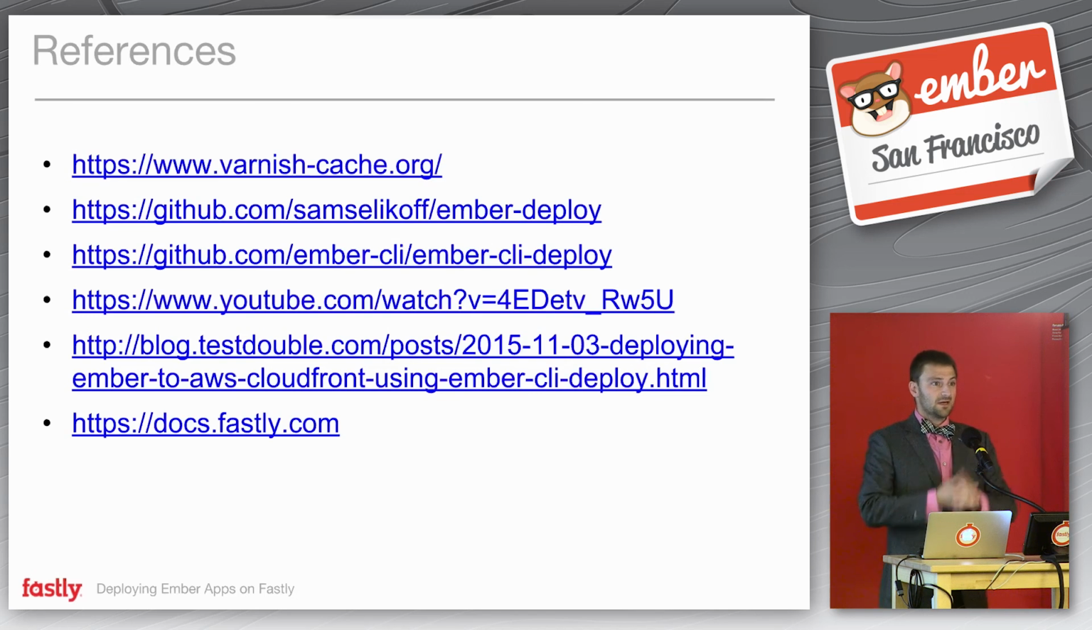Again, any logic you can express in a simple JavaScript, like in the equivalent of an Ember route, you could probably express it in one of the VCL hooks. So if you had a query parameter or a cookie, basically anything that you can store as an HTTP header or as part of the URL, you could route based on.